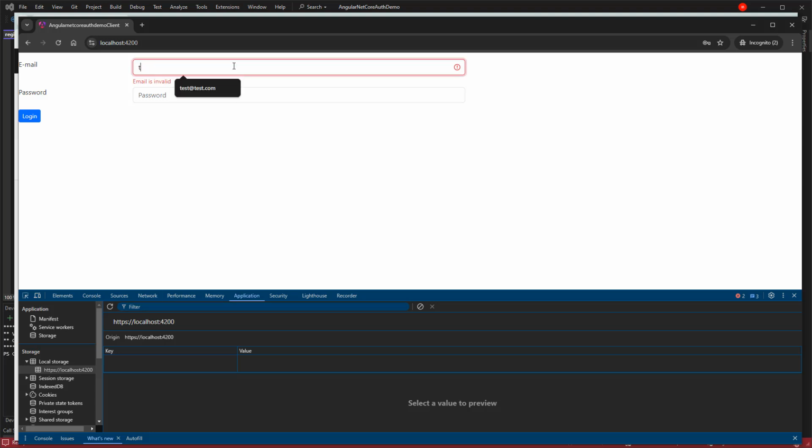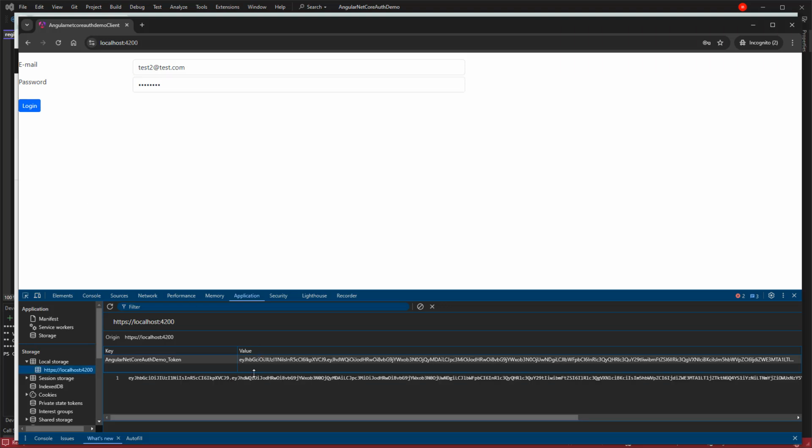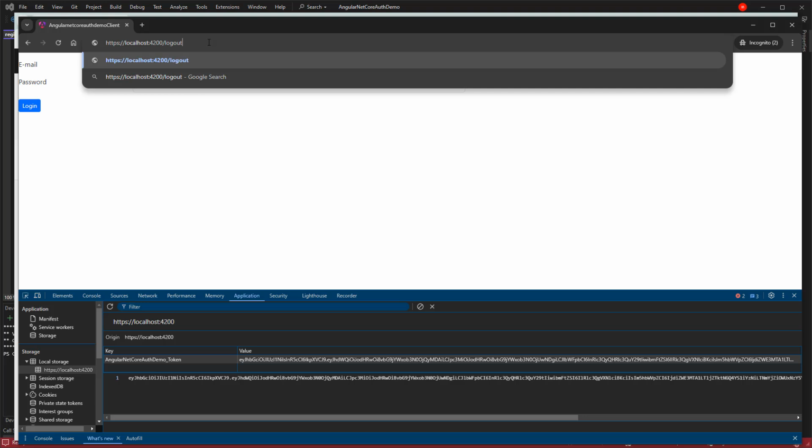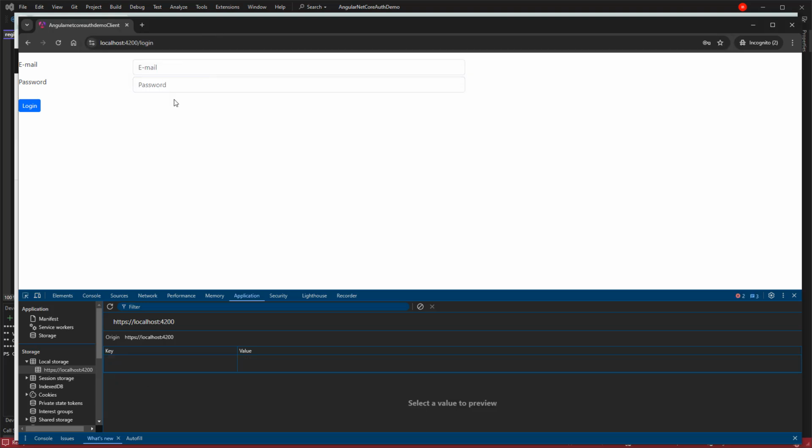And my email is test2@test.com and TE$T1234 as the password. Log in and you can see the token. And then finally log out. And you can see the token is deleted. Good deal. At this point, we have, I think, finished.